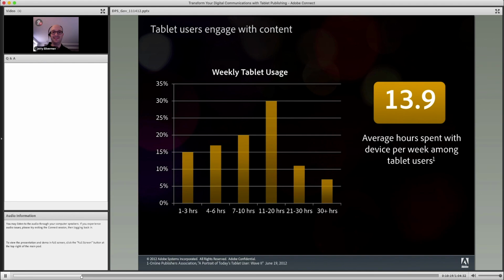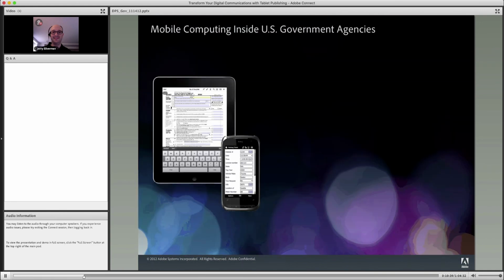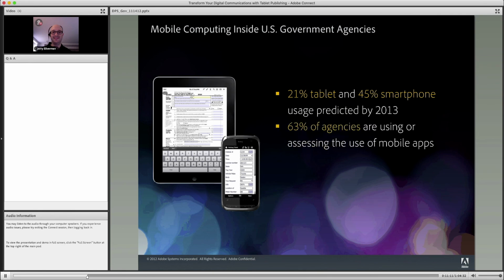So additionally, in that study, it shows that tablet users on average spend almost 14 hours a week with their device. So this is clearly signaling that these users are engaging with this communication channel in significant amounts and for significant amounts of time. And this breakdown by time segment here is very elucidating. Now, when we talk about actually inside of government agencies, we found in our polling and also across some of our government statistics sources that tablet and smartphone usage inside government agencies has obviously spiked, and it's predicted that half of government agencies will have a smartphone policy in place by 2013, and a fifth of them will have a tablet policy or be using tablets actively in their business. And over half of those agencies are using or assessing the use of mobile apps.